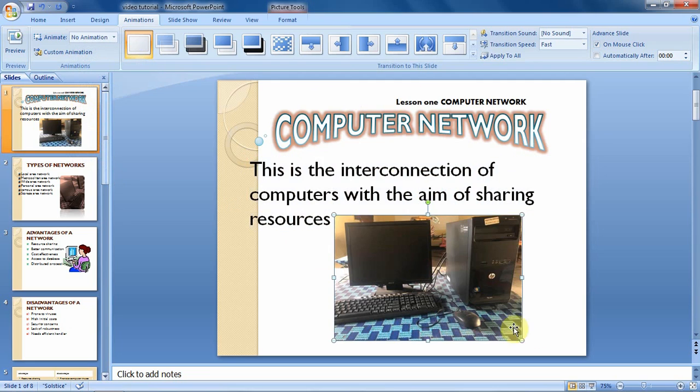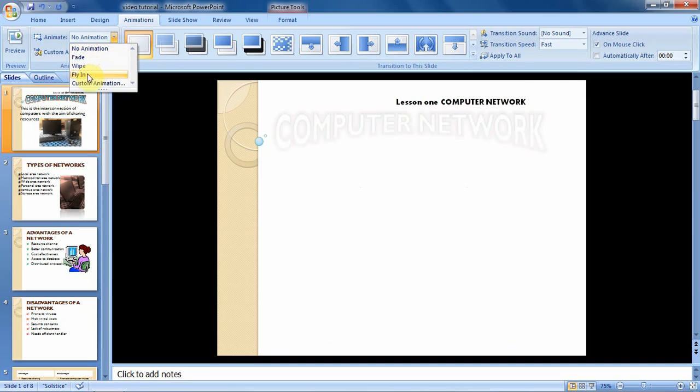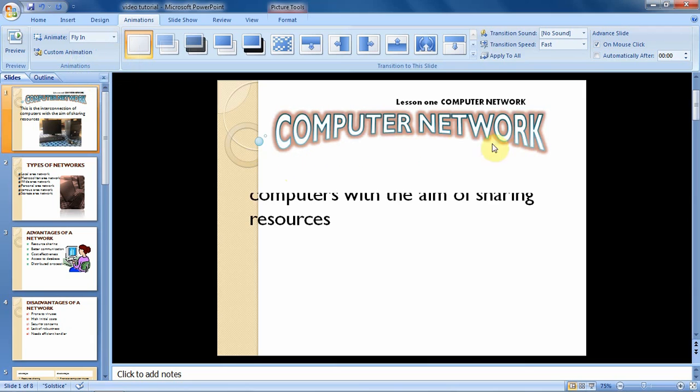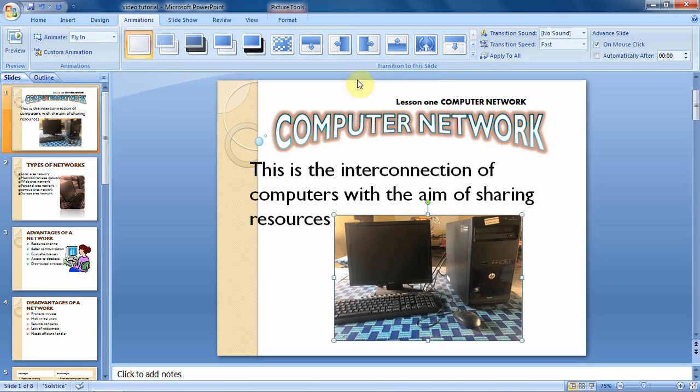Then even when you have a picture or an object within your slides, you can still animate. You start by selecting, then go to the animations group, work with that arrow. Let's say we want it to fly in, so we shall click fly in, so we can see what is taking place to the contents within the slide. Then there are other options I would like to share with you.